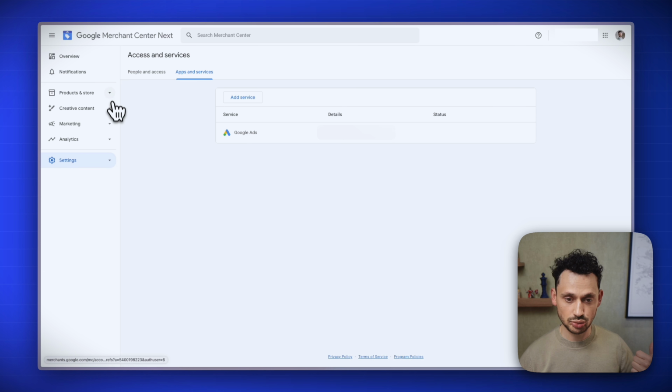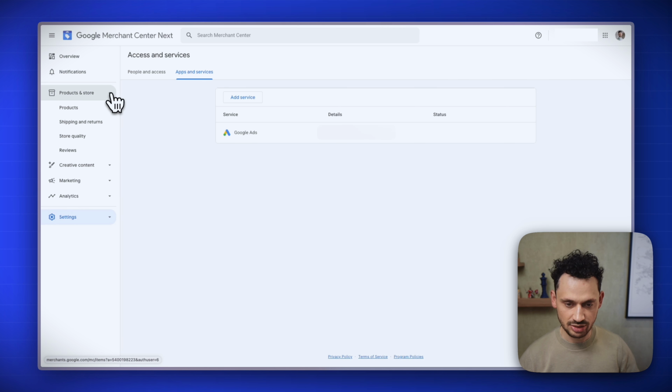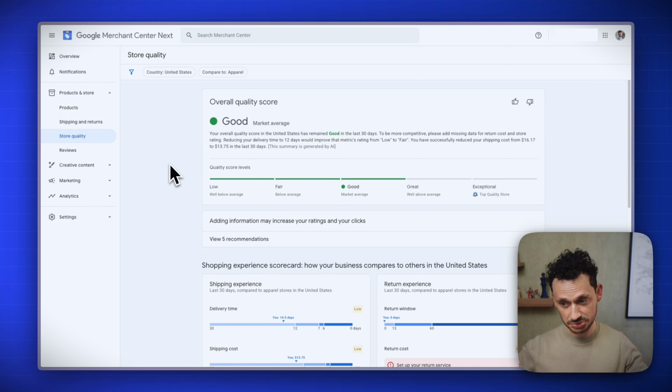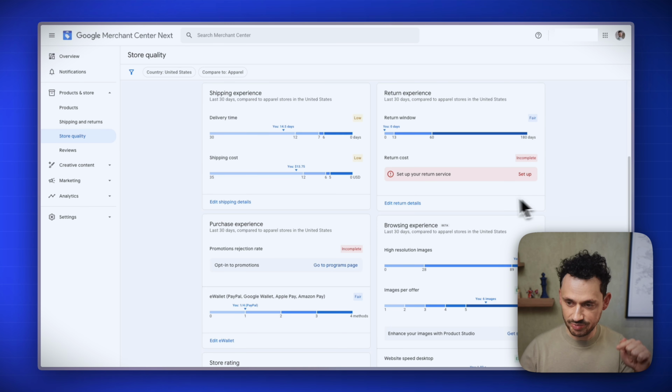Now let's head to products and store. Here, first of all, I would like to start with store quality. The store quality says good, but it's not excellent, and we're looking for an excellent score. So what is missing? Let's scroll down and see. First thing, there is no return cost information. It's very easy to set up, and this is something that you have to do.